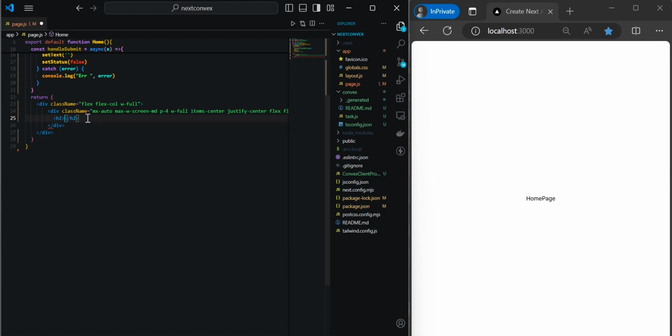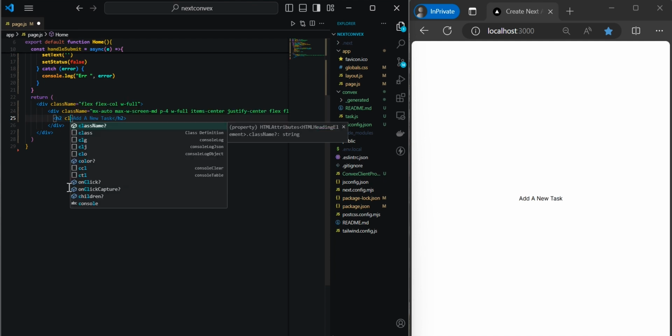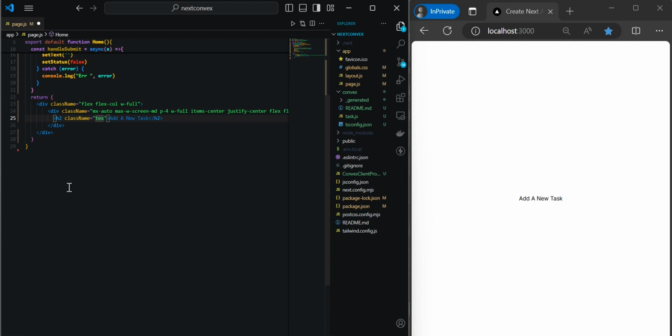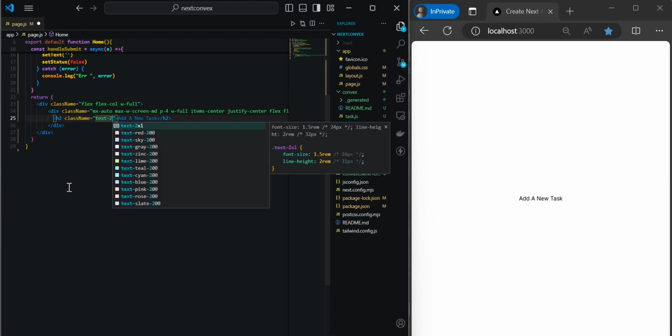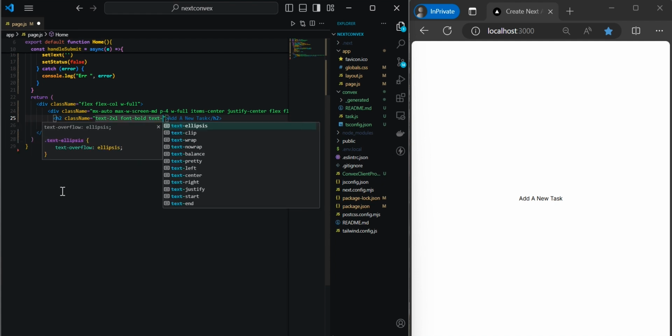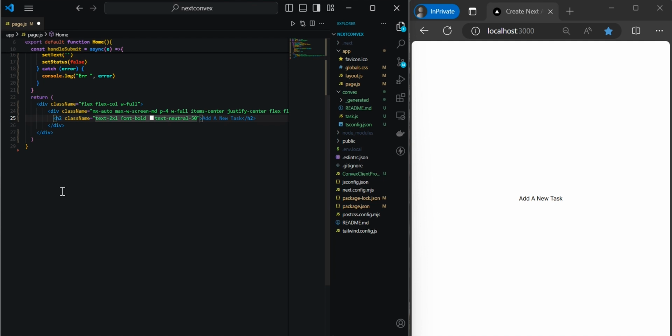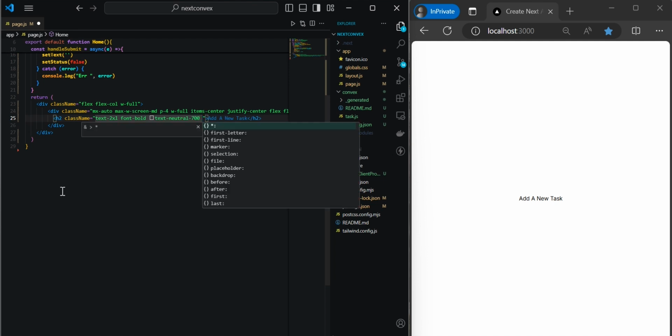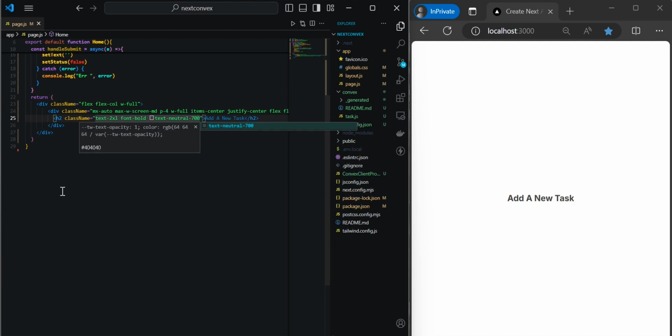Then I'm going to have an H2. And within it, I'm going to pass in the text, Add a new task, and we'll give the H2 some simple styling. We'll say text of 2XL. We'll set the font to bold. The text color will be neutral, and I'll set it to 700. And if we click save, we'll notice that our text color and size is now updated.